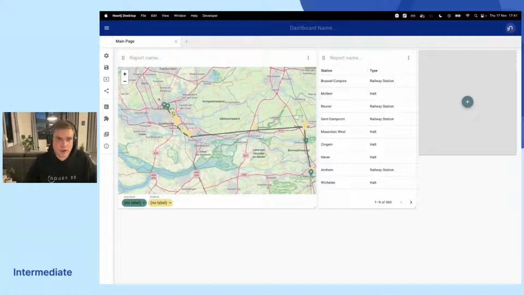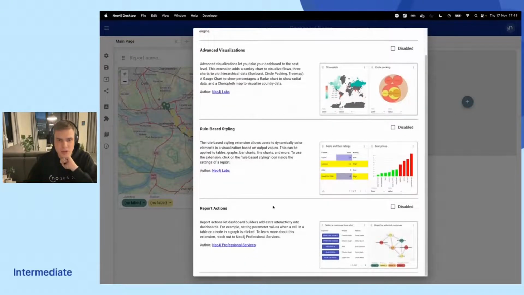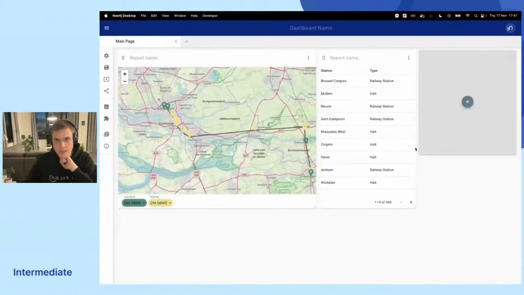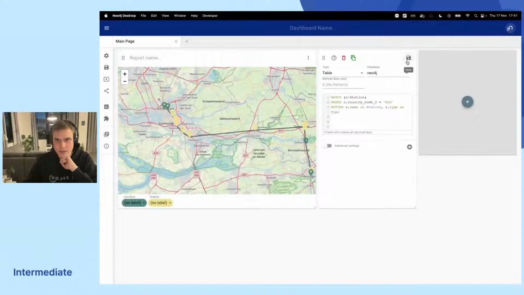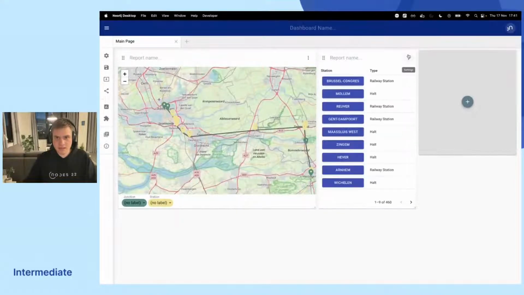And where it gets fun is if I turn on my extensions here. So this is a new thing in NeoDash, something we call extensions. And one of them is called report actions. And these add interactivity into your dashboard. So let me toggle this on. And now if I open this query again, I see an extra button that says set report actions. What I can then do is add a trigger. If the user clicks on the station, set parameter neodash_station_name_1 to station. And if I save that, it turns my table into a table with buttons.